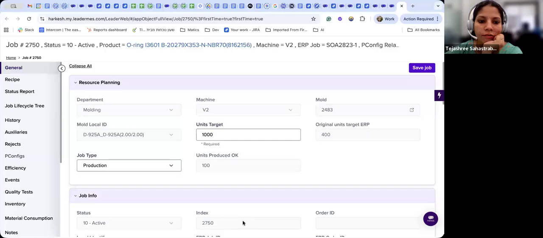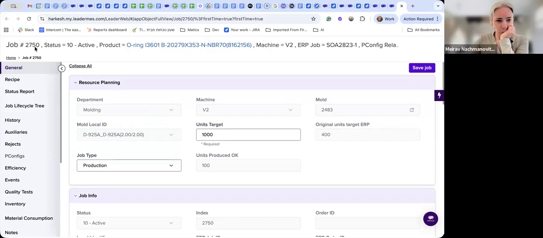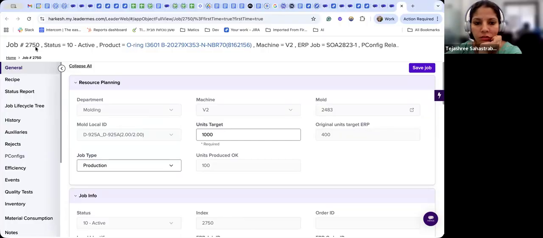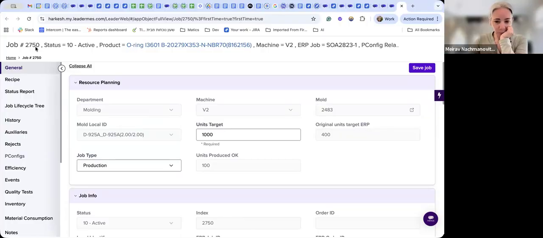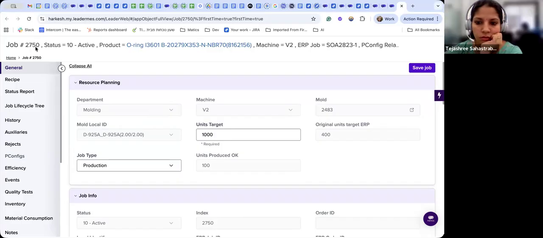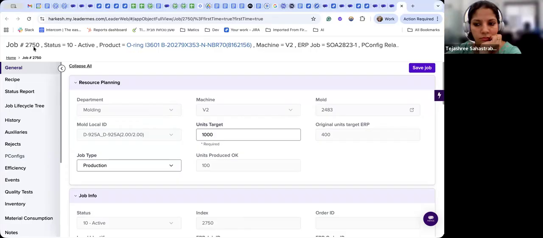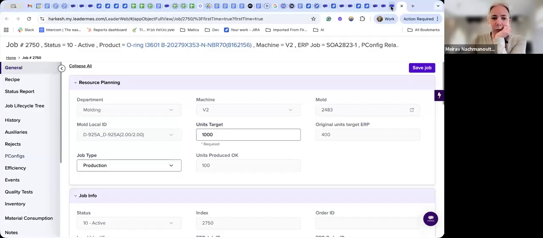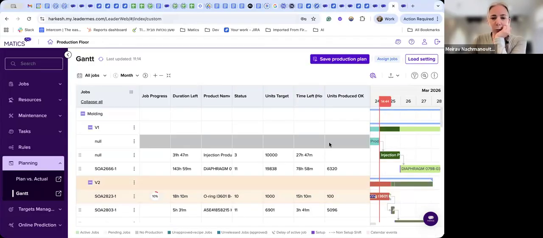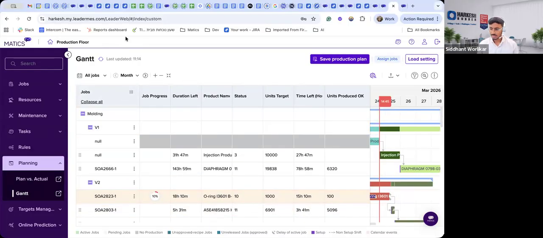So here on the left, you can see job number 2750, top left side. This number, after doing a duplication or after doing copy, it will be changed. So that was my question. Yes, it will be changed. It's like a serial number. So once you're creating another one, you're getting another number. Okay. Fine. Thank you. Okay. Good. More questions on this part? Factory team, any questions? No question. Okay.